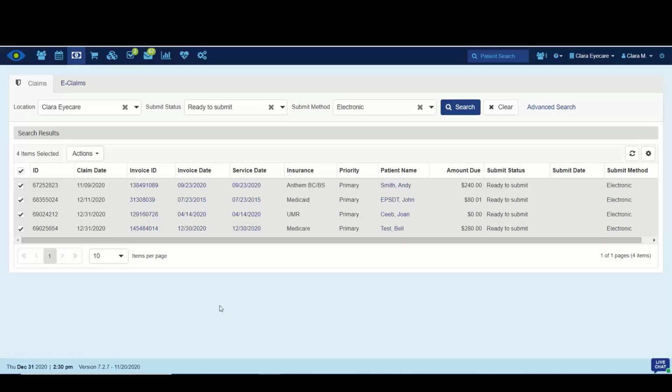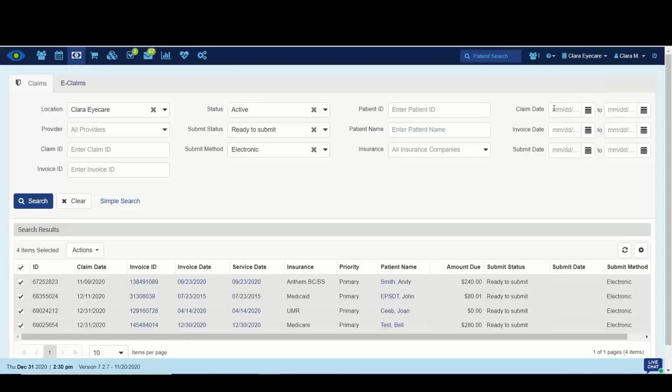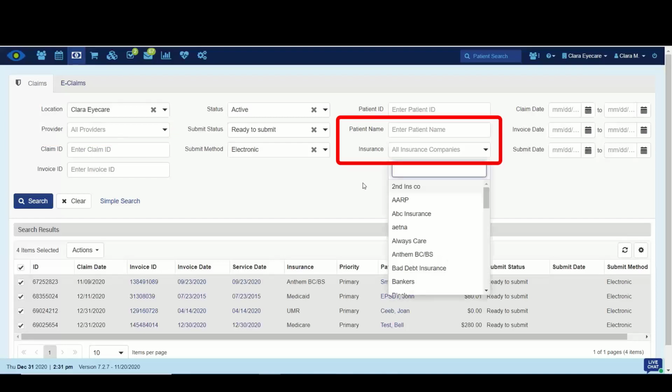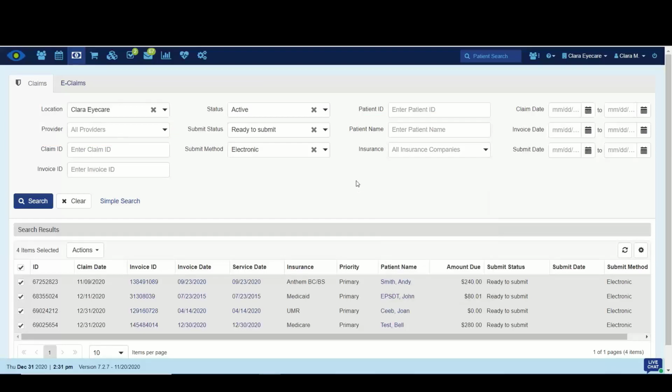One other thing I'd like to talk to you about is the advanced search. It will allow you to search on any of the above criteria. So for example, I can select a location. I can search by provider, by patient name, by insurance company. So any of those things I can search by.